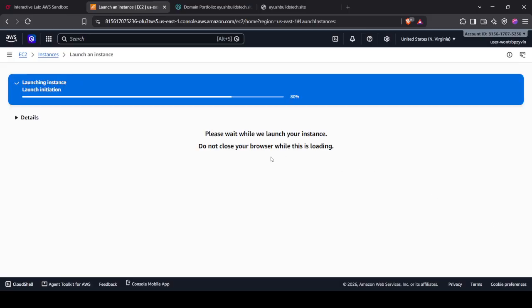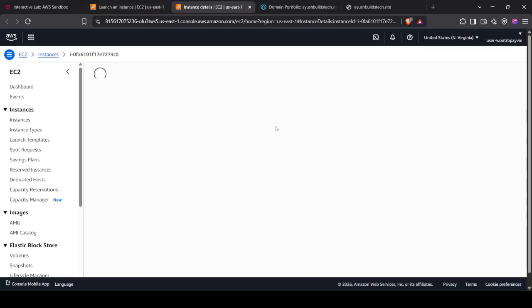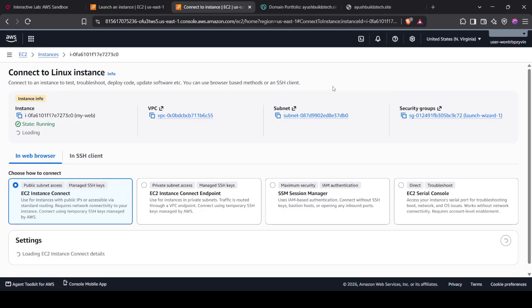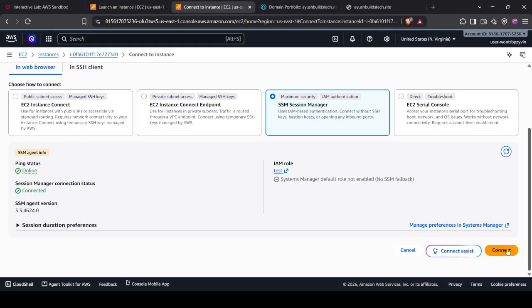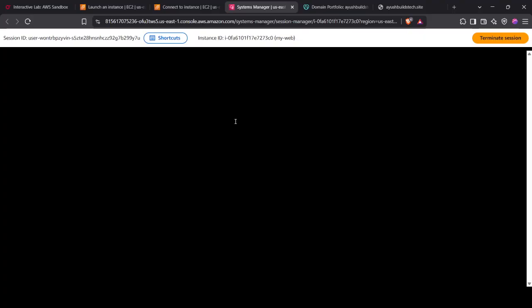So once the instance is launched, we'll need to install nginx on port 80, I think. Now this is the public IP. Okay, let's go and connect over here. You have to select this SSM. So it's online and connected. You can see, just connect over here. Okay, just do sudo -i, then su - ec2-user.